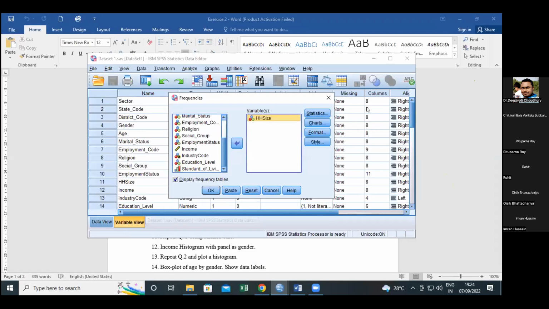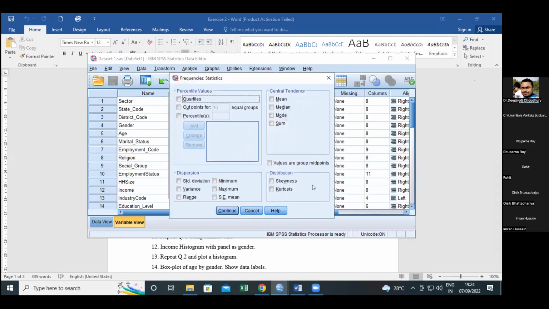So yes, to find the mean, you have to do nothing special. Simply go to the statistics section and click on mean, because I want my mean. If I want quartiles, I'll click on quartiles. If I want median, mode, standard deviation, variance, skewness, kurtosis, you're free to click on whatever you want. So for me, let me just check the mean.